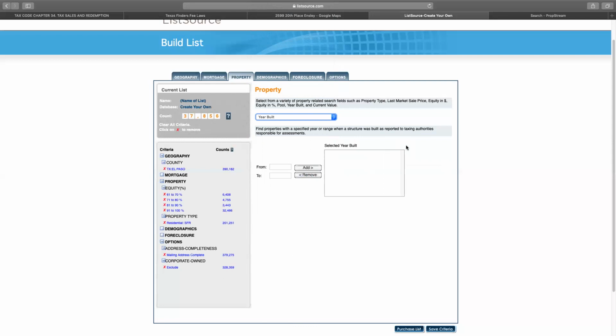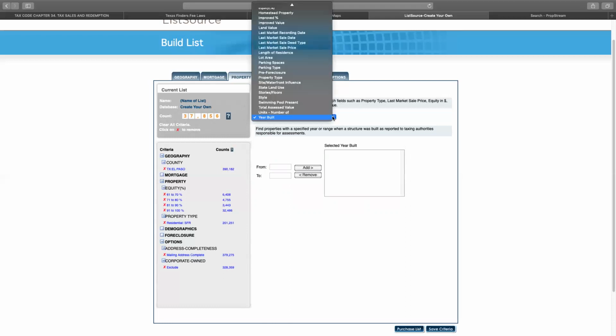So you can say, okay, I'm looking for properties that were built from 1960 through 1989 or 1999 or something like that. Does that make sense? That's something that you can do there as well. So hit your drop down for me again. I just wanted to bring that to your attention that you could be even more specific.